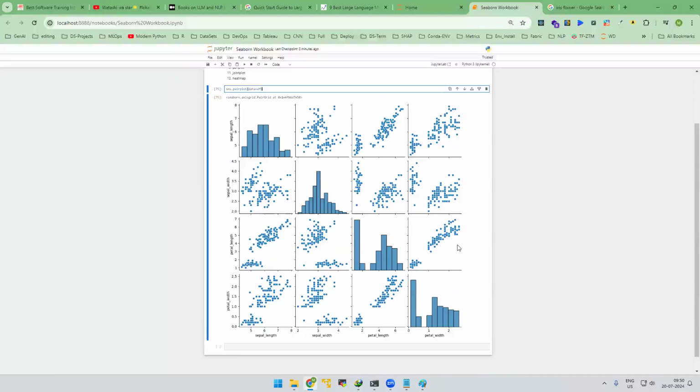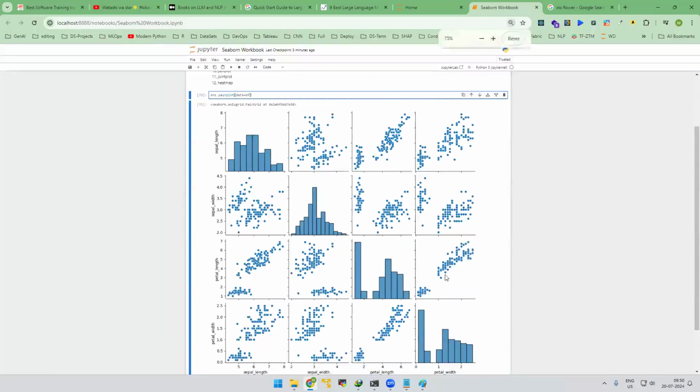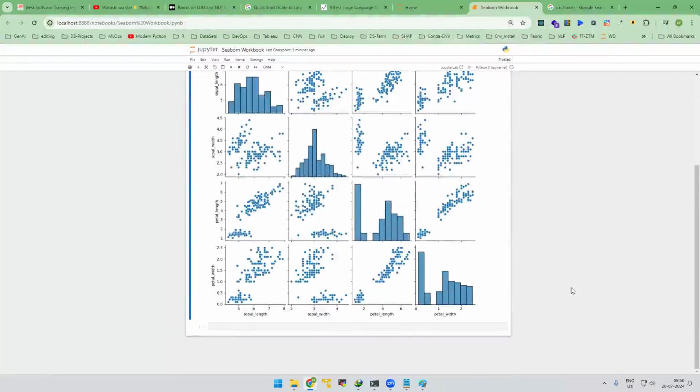Okay. I mean, yes, sir. Understood. The last point I didn't understand, sir. It is going to give the swarm plot. No, it's not a swarm plot, it's a scatter plot. Sorry, scatter plot. But if it is the same column, it is going to give the histogram. You can see the diagonal one.